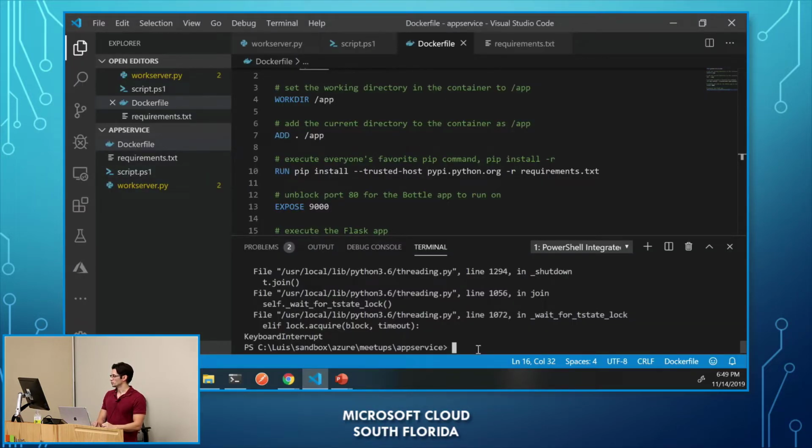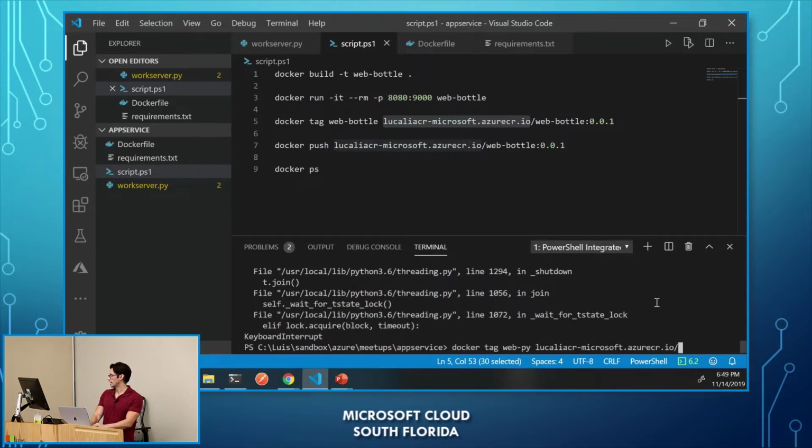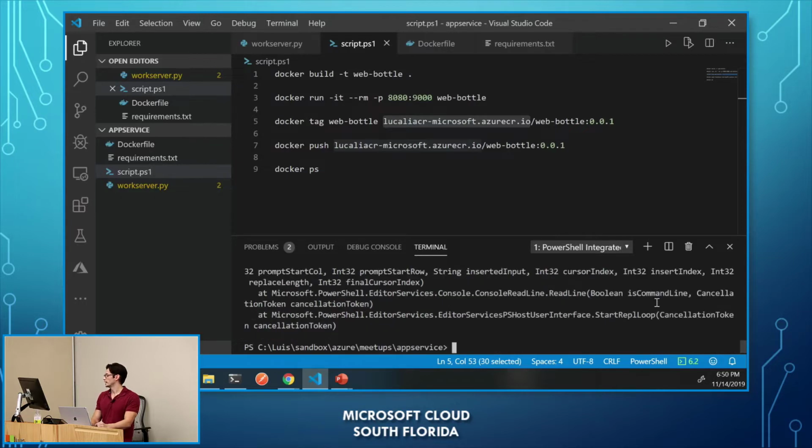And the way you upload your image is you create a tag. So I'm going to tag the container that I created, which is this name. I'm going to add another tag. It's basically like putting an alias on the name of the container, and here I'm setting up the tag for the web Python to the whole FQDN of my Azure Container Registry, then the name of the container, and I can also include a specific version for that.